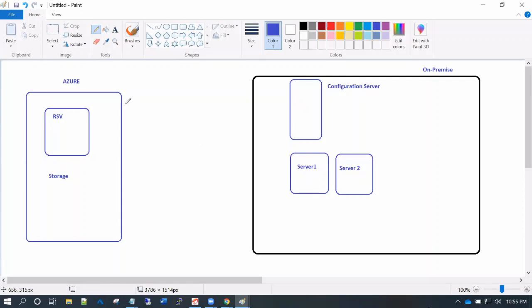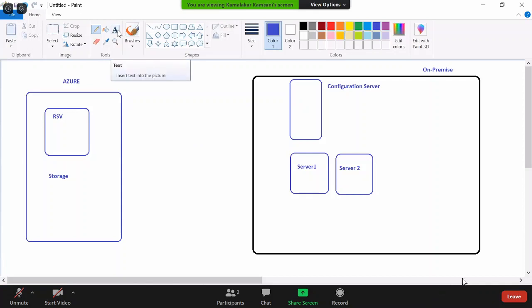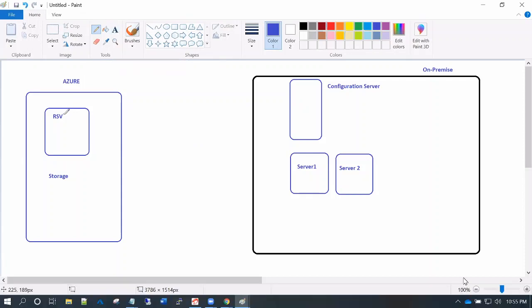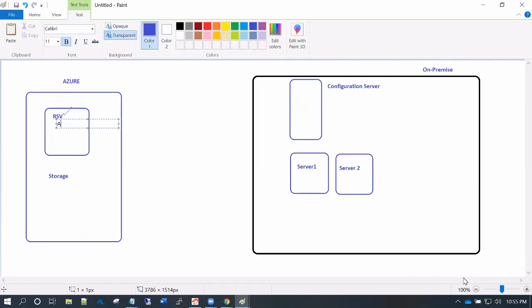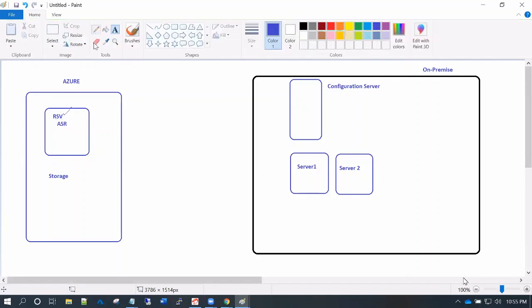For that, we are going to use an Azure native tool, which is the Recovery Services Vault. In short, I would say RSV. In RSV, we have a feature called Azure Site Recovery. In short, we say ASR. So with the ASR component, we are going to migrate your on-premises servers to the Azure environment.